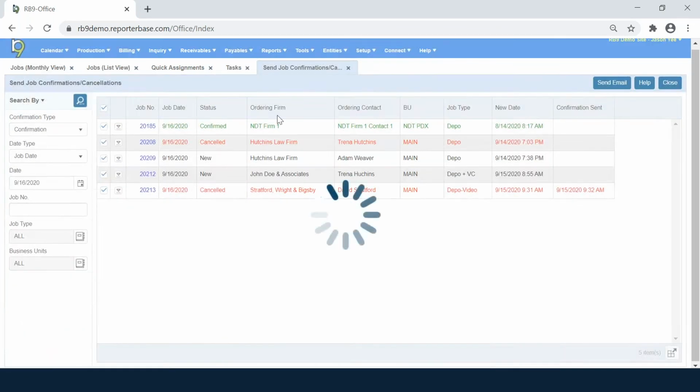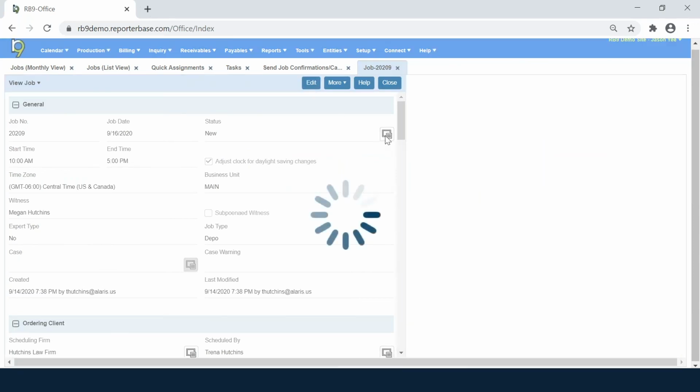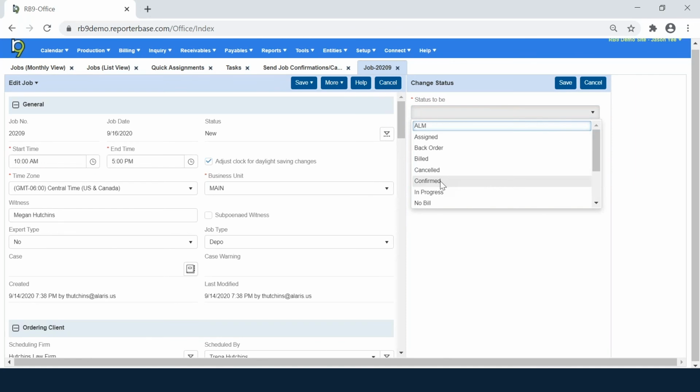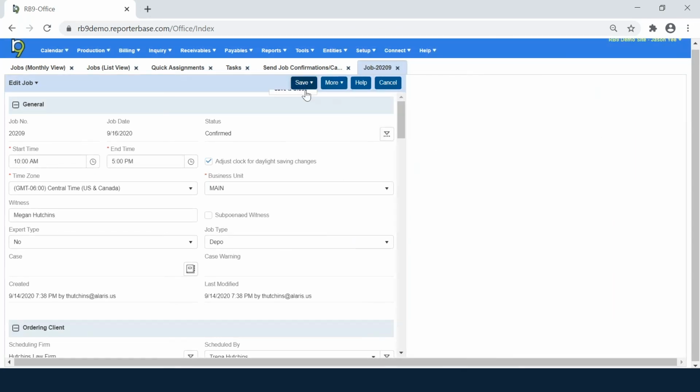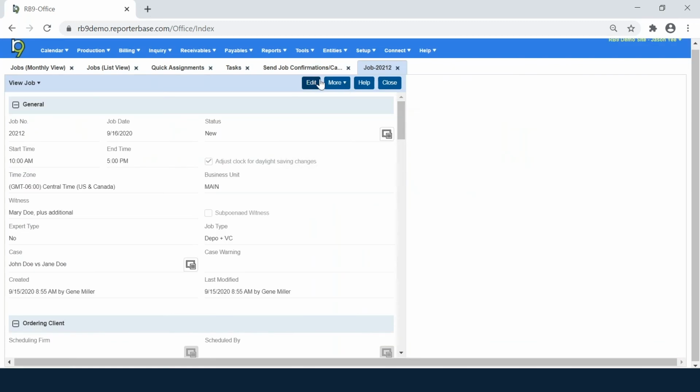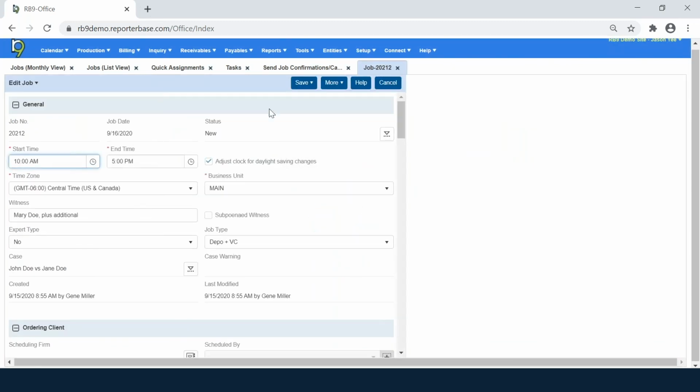So let's just confirm this one. We'll confirm 2. We'll just confirm the last one too. Why not? Okay, and then we'll say they confirmed this one. So we have a good day. We only got 2 cancellations.